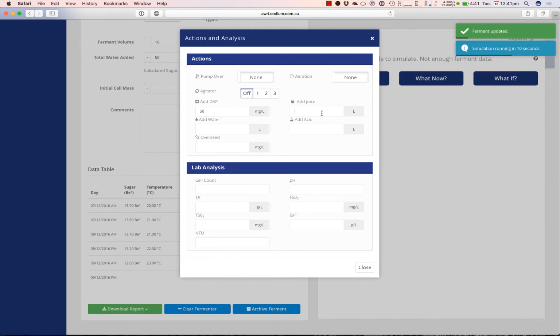The addition of further juice to the ferment can be recorded, so this adds sugar to the ferment, assuming the same Baumé from the juice analysis. And this also calculates the dilution from the added volume.